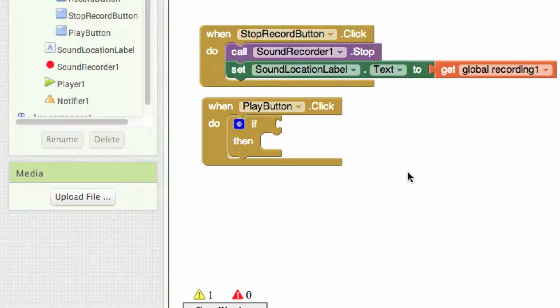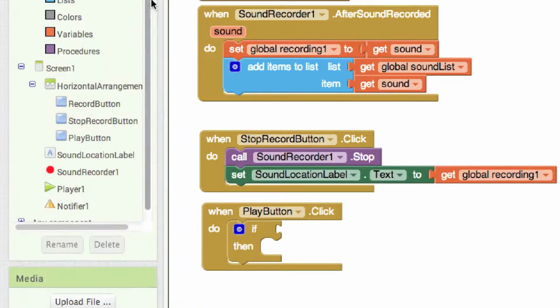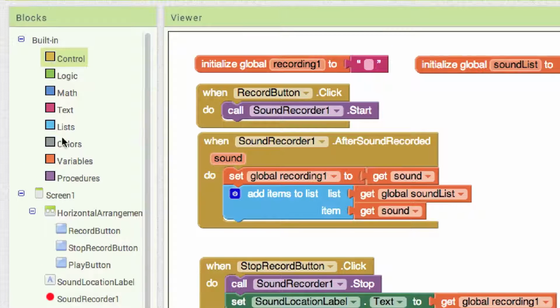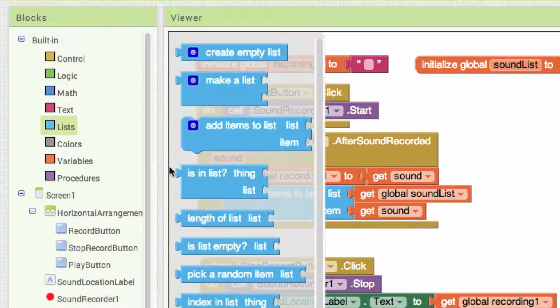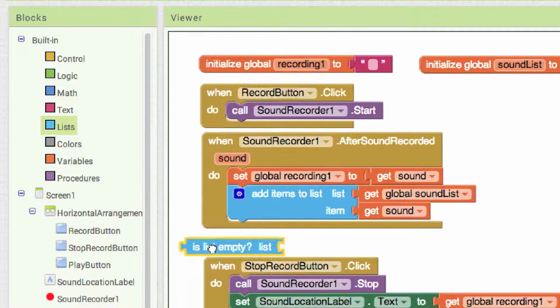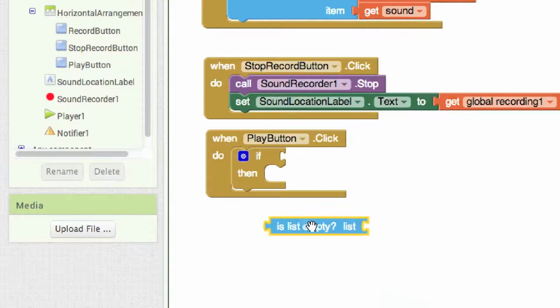We want to verify that the list is not empty before we try to play something. All right. And otherwise, we're probably going to put a notification out there. Hey, your list is empty. I can't play anything. So we're going to say if list is empty. Let's go and look here and see if there's a way to find out if our list is empty. Is list empty? Well, yep, we can do that. So let's go and drag that down here. And we're going to want to see if this returns a value of true or false.